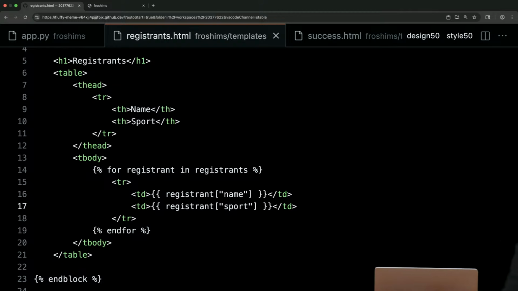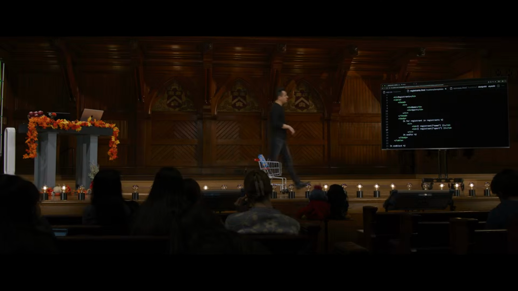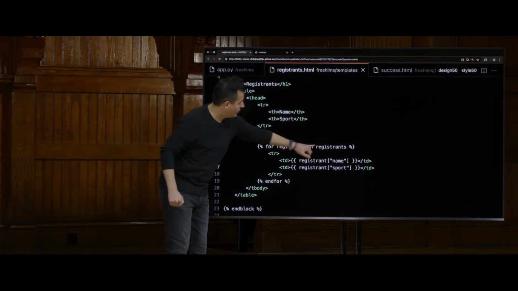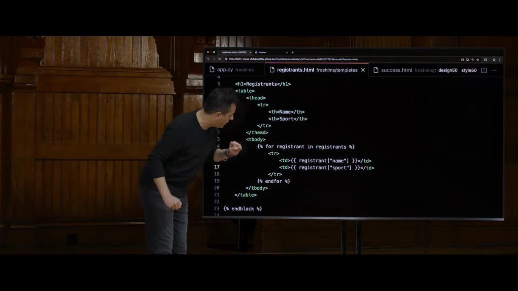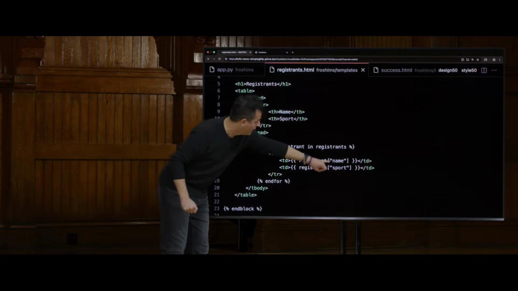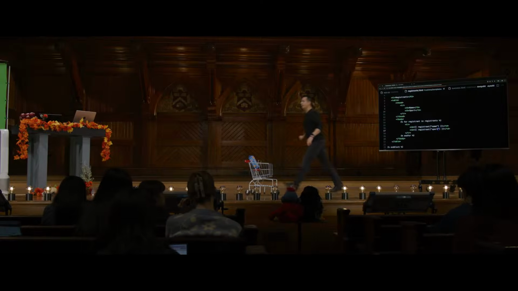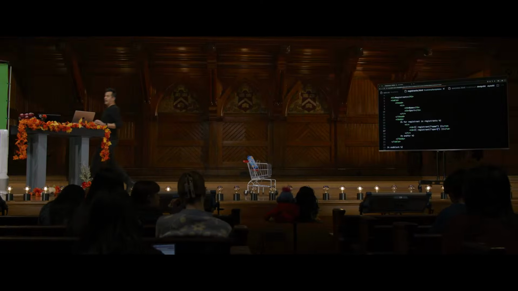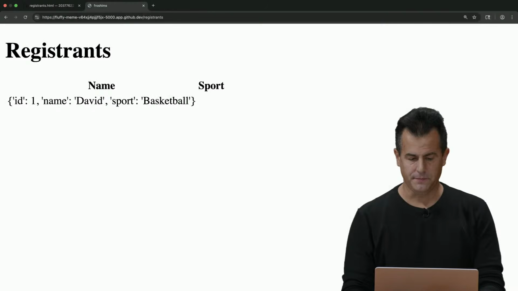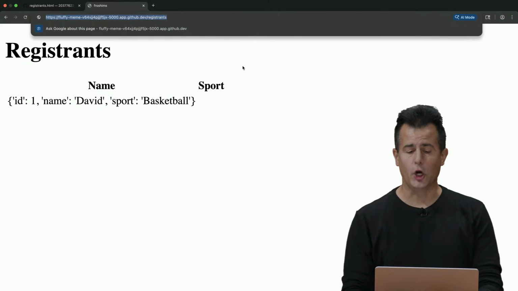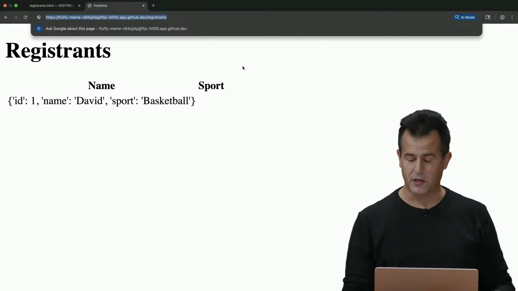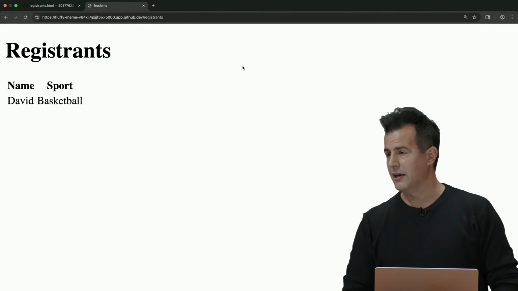In other words, I'm using Python syntax, which works as well in Jinja here. This iterates over the list of registrants, each of which is a dictionary. So I'm using dictionary syntax now to index into the name key of the registrant object and the sport key of the same. So now let me go back to my browser. And I'm just going to go ahead and reload the registrants page without resubmitting the form. Now there it is, David and basketball.